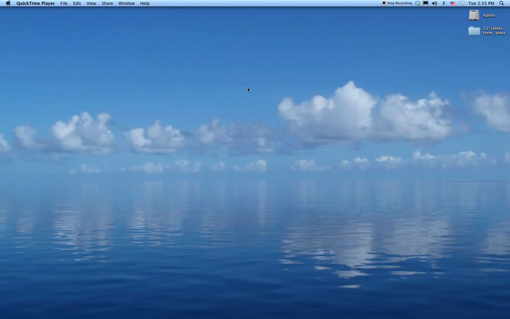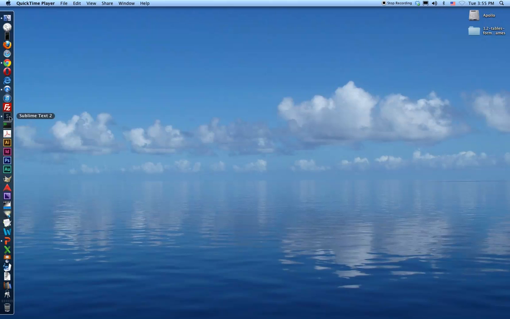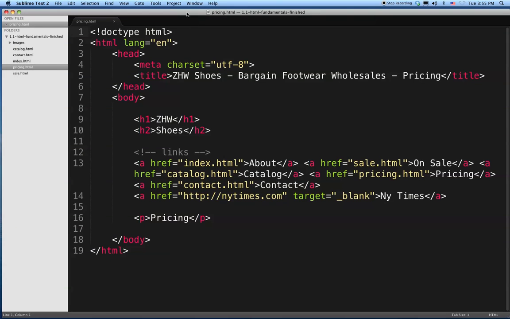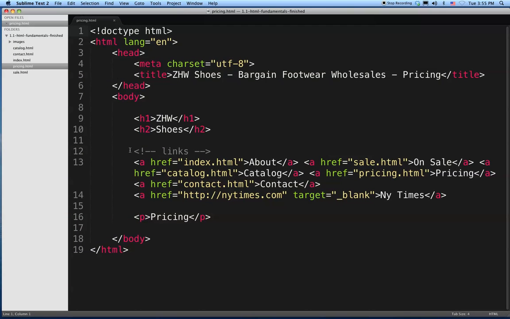Let's talk a little bit about validating our code. I'm just going to go to an example page. This is the pricing.html page that we just recently finished in the last exercise. And when you're working on these exercises and on future exercises in this course, you may run into problems where things aren't displaying correctly in your browser.